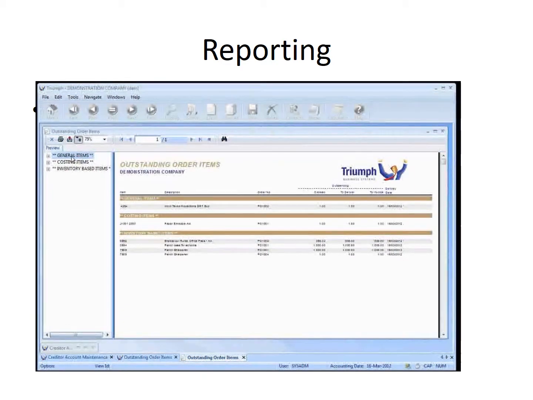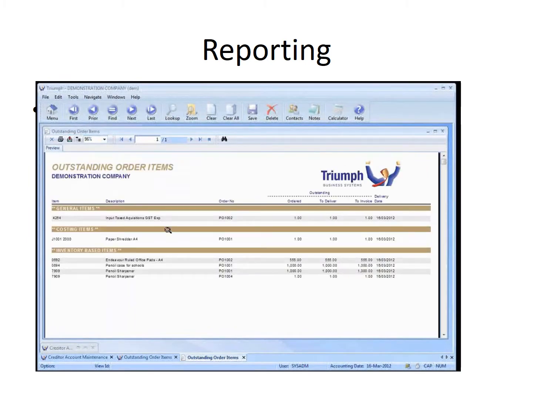And what this will then do is break it down into general items, so what's coming to the general ledger, what's waiting to come to a job, and what's waiting to come to inventory. I'll make that a little bit bigger so we can see them. You can actually see that I have a GL item waiting to be coming in. It's got one ordered, one still waiting to deliver, one to invoice. But then you can break down and look at each different thing.